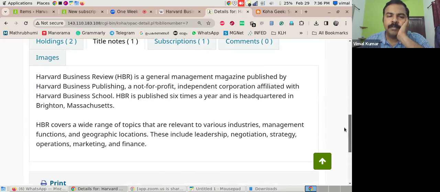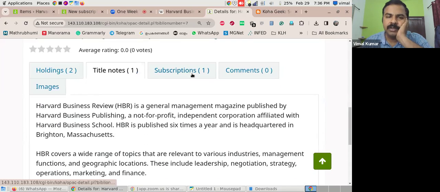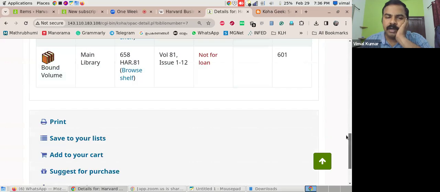This way we can manage subscriptions of periodicals and also we can manage bound volumes of the periodical.